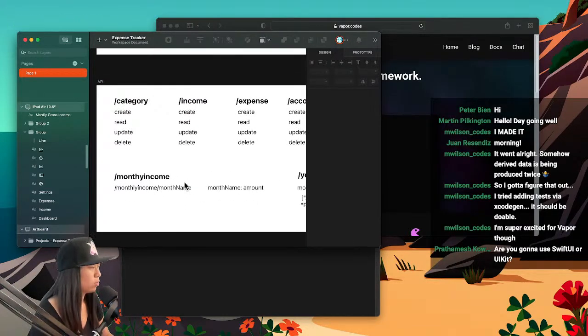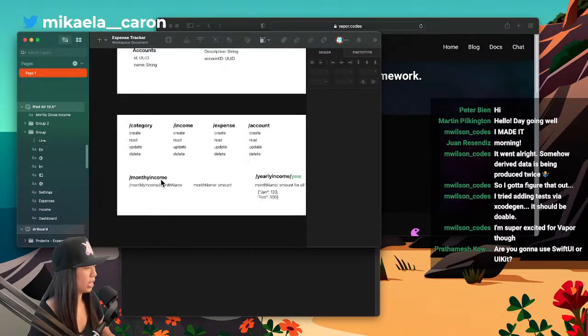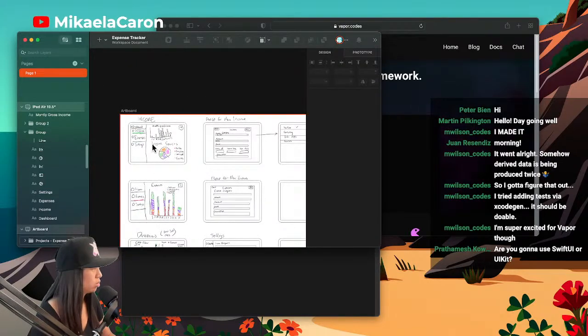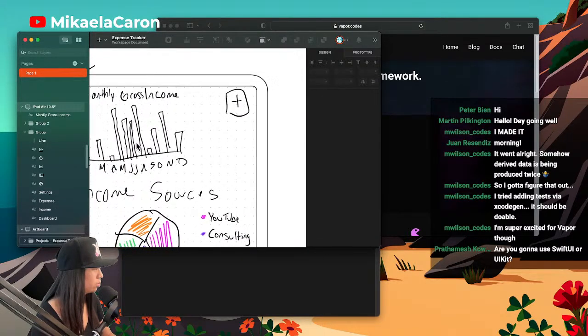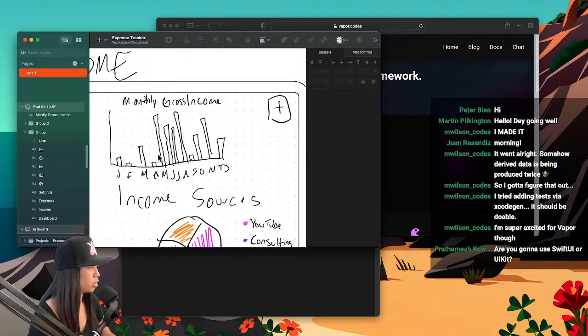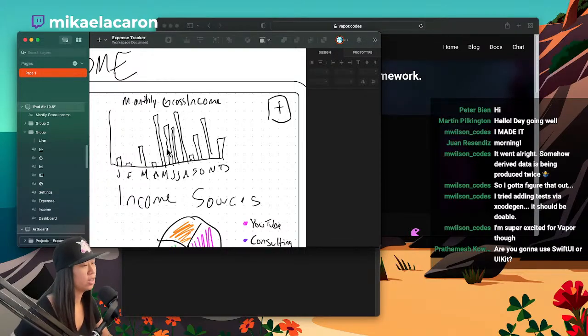And then lastly, we're thinking of something like monthly income. So you can easily get the data that we need for this graph, because this is just monthly. All we need is the month and then a number. So instead of doing that ourselves on the client side, we could just make an endpoint that does it.